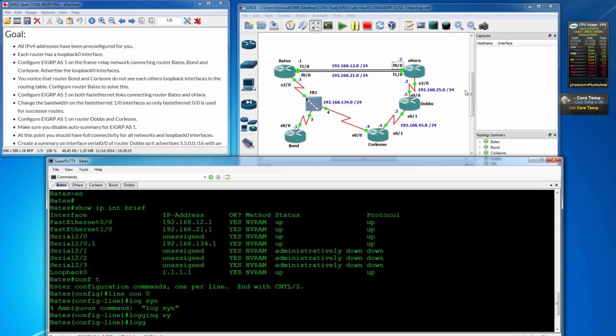So EIGRP is really great. That's a Cisco proprietary routing protocol. I like it a lot, even though in my production environment at work we use OSPF. So I'm excited to do this tutorial. It has a few difficult pieces to it and a few easy pieces, and we'll try to run through them together. Let's go ahead and get started on our goals.